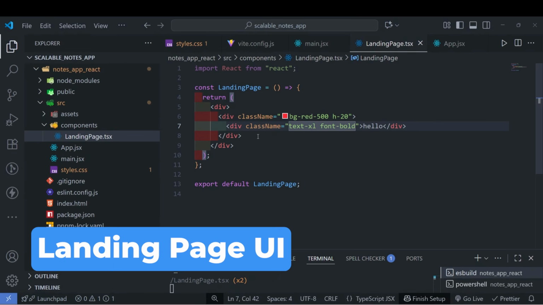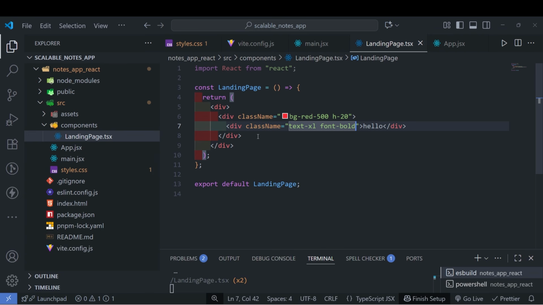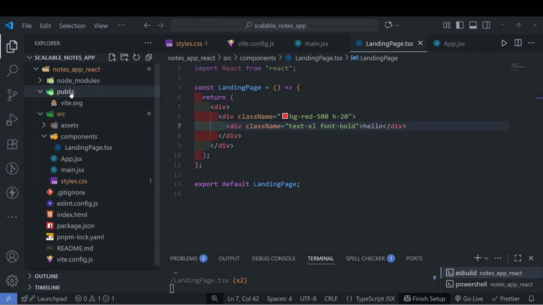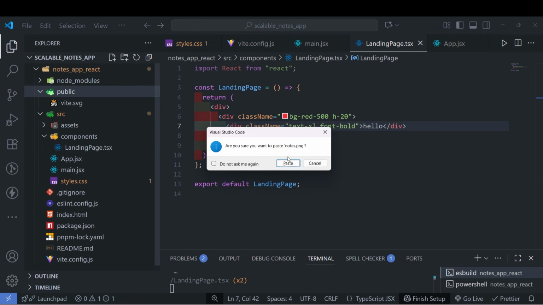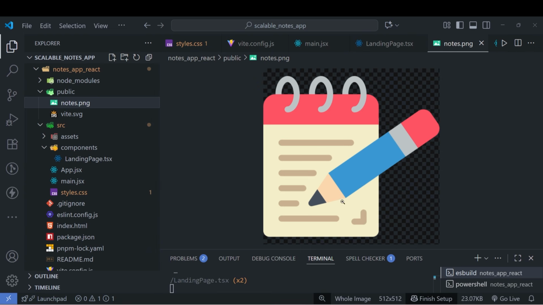We need to start by writing our landing page UI. Here we are not going to be writing a very advanced UI, only a very simple UI that is going to be required for the application. Here inside the public folder I have also added a notes.png file. We'll be using this logo inside our application.